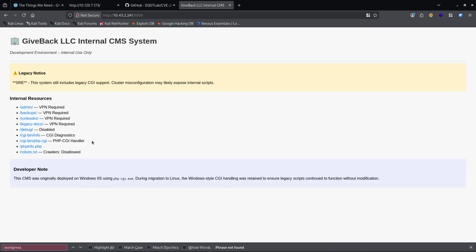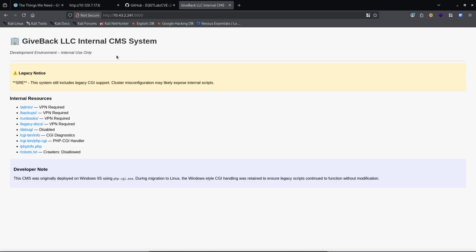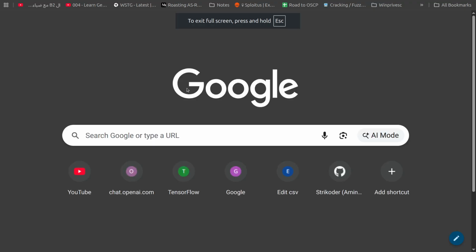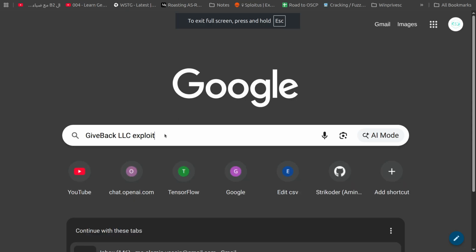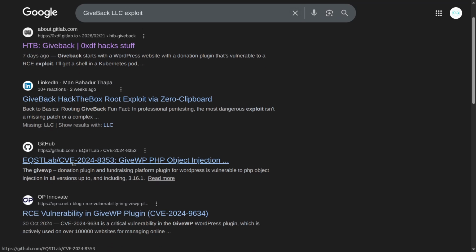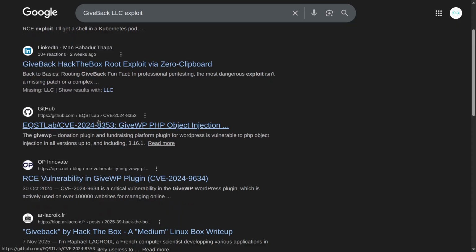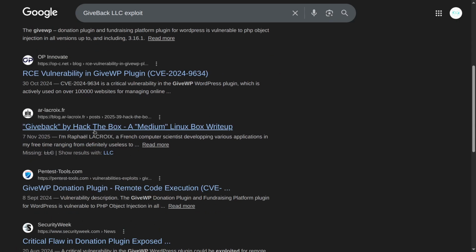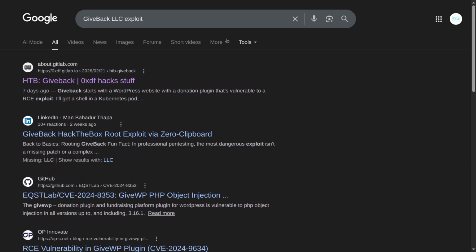Okay, so let's get back to work. We see Giveback LLC internal CMS system. So Giveback LLC, I would almost immediately exploit. So it's giving us a solution, and here the PHP we used. Okay, I will skip that for now.